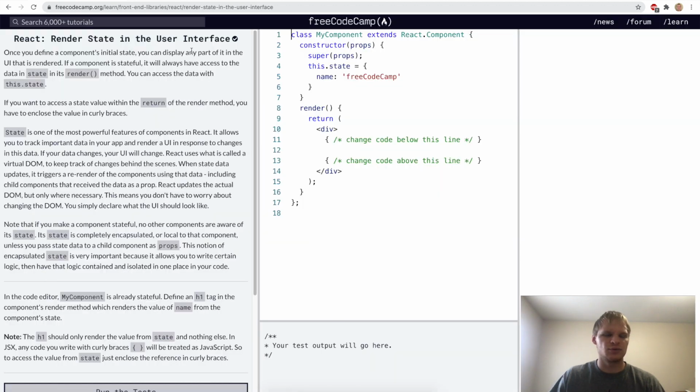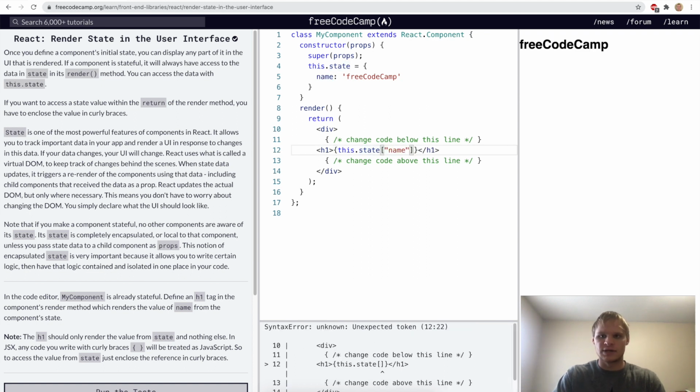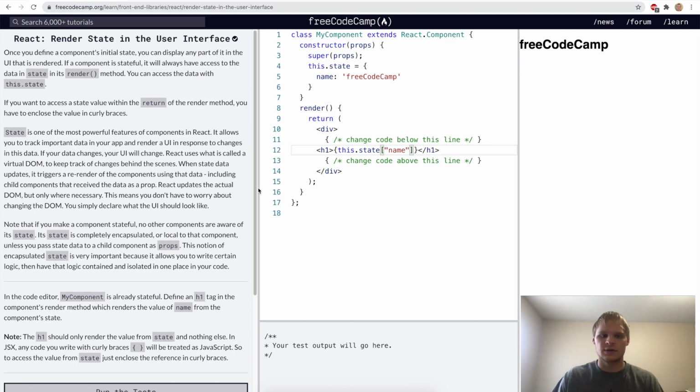Render state in the user interface. So now we want to actually render out this FreeCodeCamp here. To do that, we'll first define an h1 tag to put it in. And then inside of that, we'll do our curly braces that indicate JavaScript. And we'll grab this.state, so this component's state, and we're grabbing the name. So this.state.name. Or we could even do bracket notation here. So we could do name like that, and it would still work. So yeah, that's all we have to do for this one.